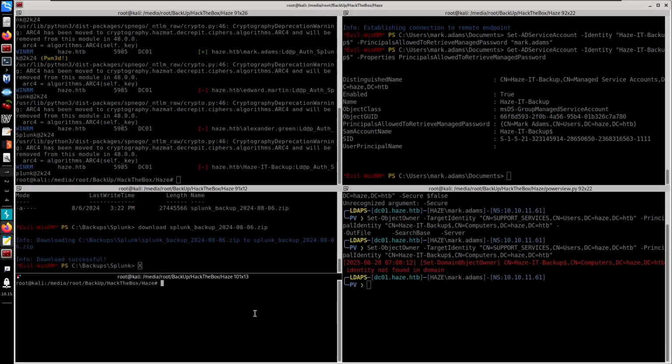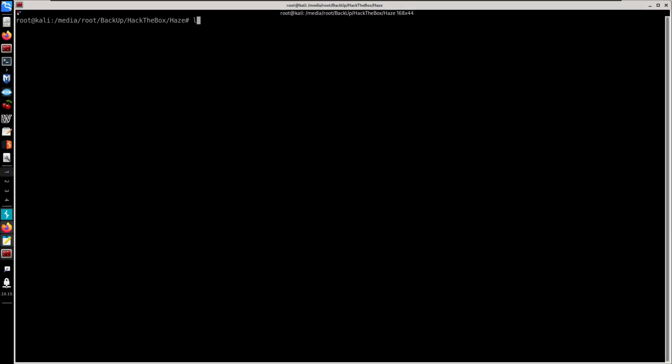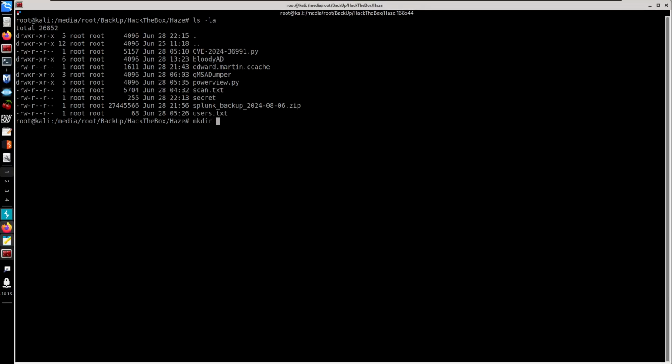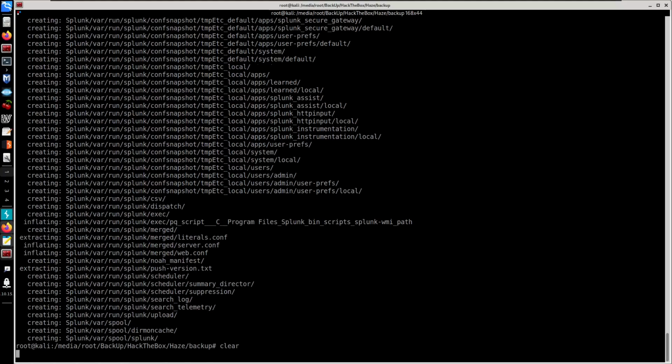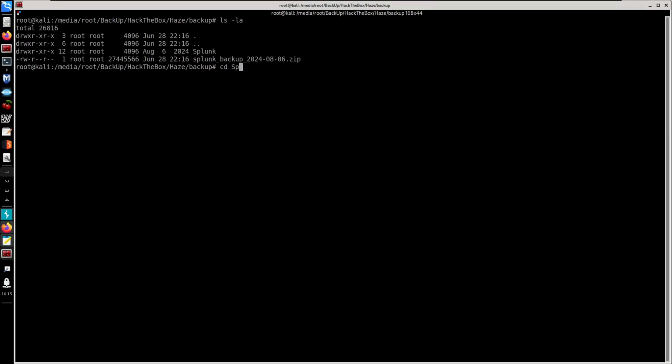I'm going to do Control-Shift-O. I'm going to make a directory for backup. I do want to copy the Splunk zip into this directory. We can unzip that zip file, and now we do have a Splunk directory.